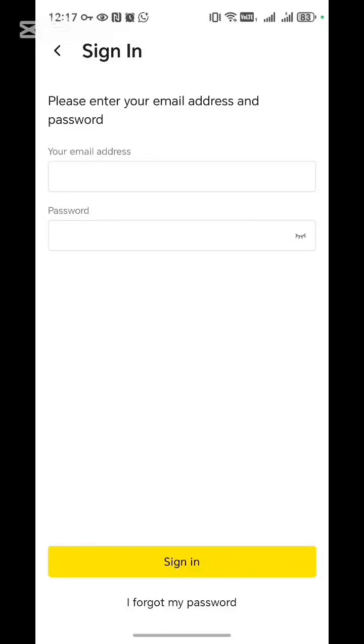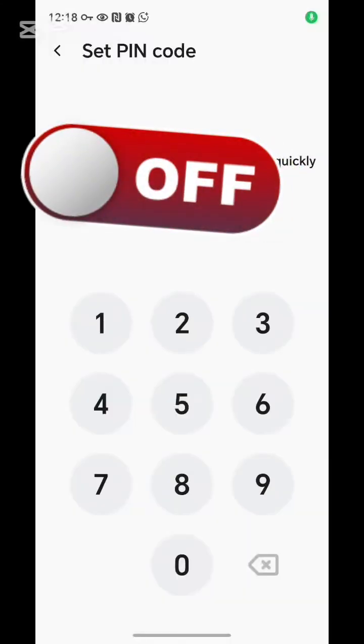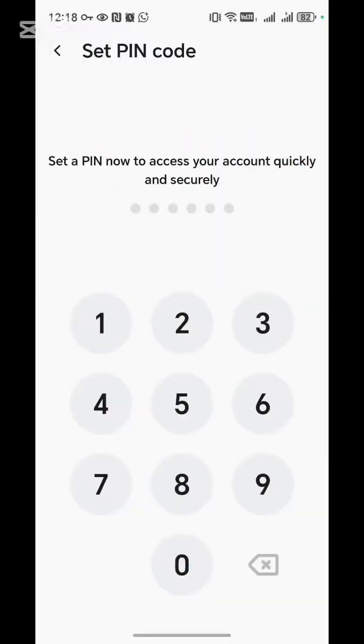So me own email address and my password that I can enter now. So after you enter your email address, you enter password, then you click sign in. Now it take you to a page like this. Set a PIN now to access your account quickly and securely. Meaning you need to set a PIN, okay, a code like where you open your phone. If you get password, just like where you open your phone, you can get password. So for this one also, you need to set a PIN. You understand? So it left to you, okay?